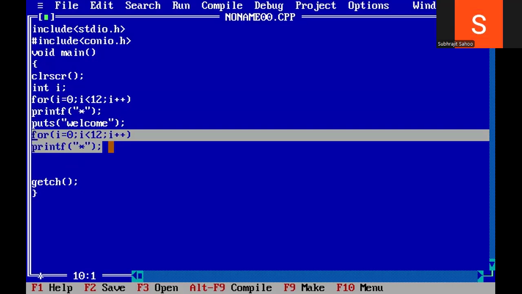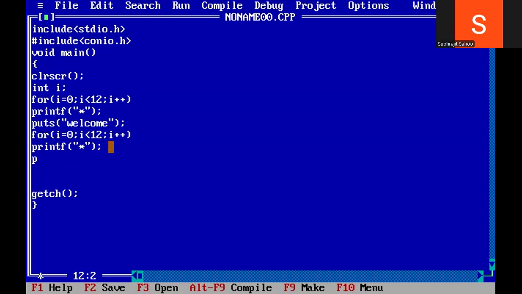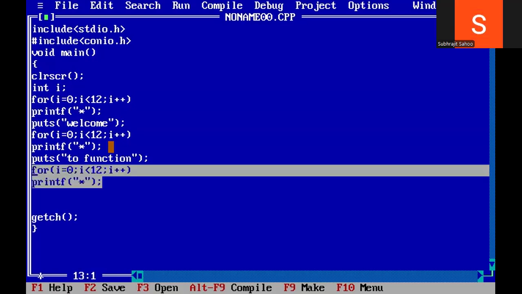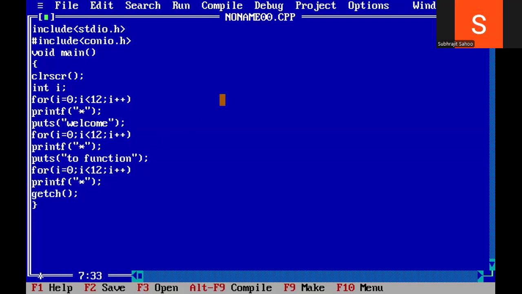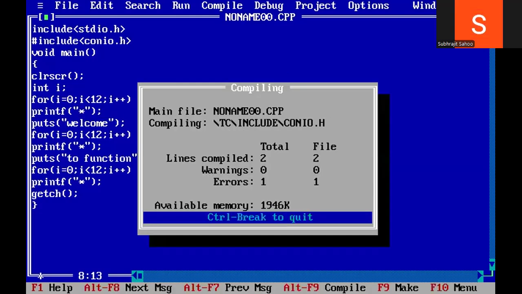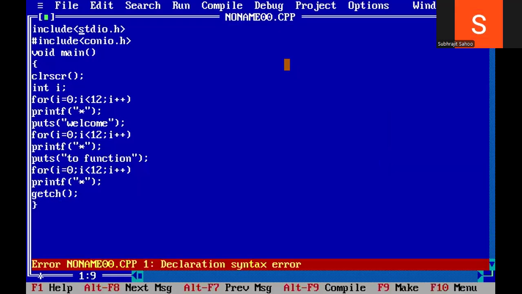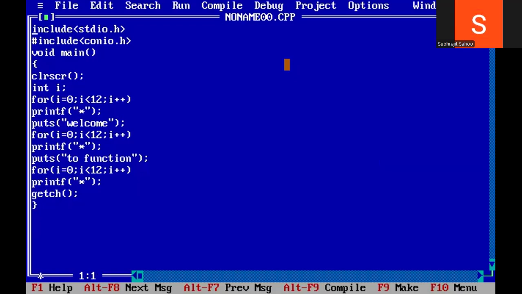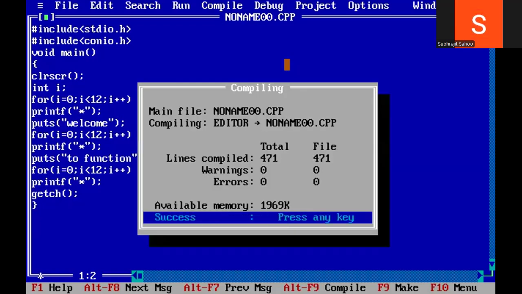After this, again I'll print welcome to function with puts. Again after that, a star line is required, so I copy and paste here again. Now if I execute this program, here printf star, and here one more slash. I'll execute first. Alt F9, 3 errors. Declaration syntax error, the hash symbol of include is not there. Okay, hash include. Alt F9, Control F9.